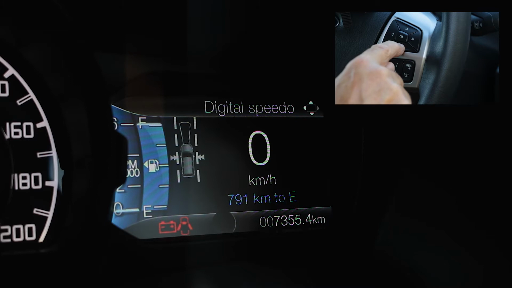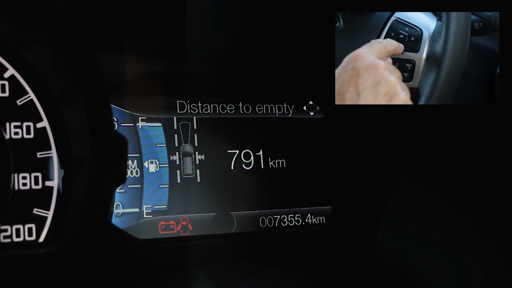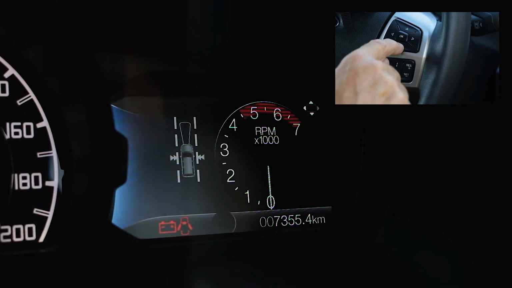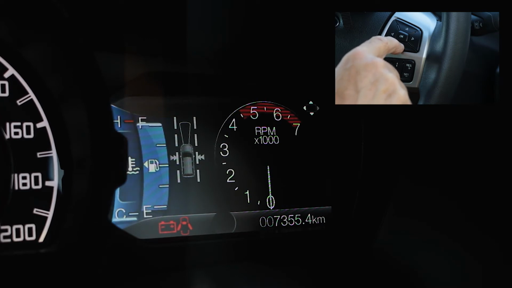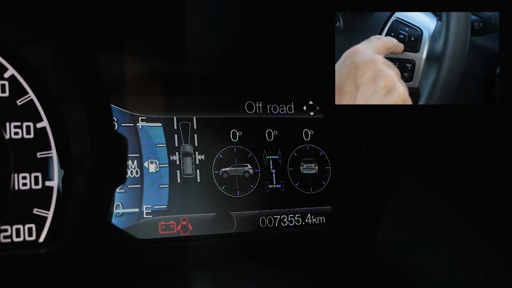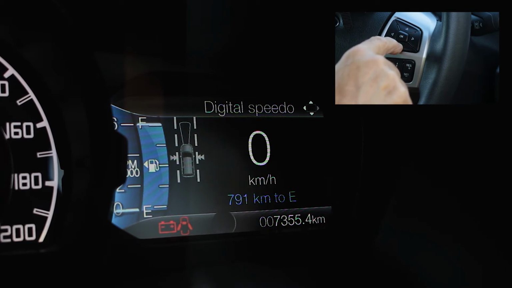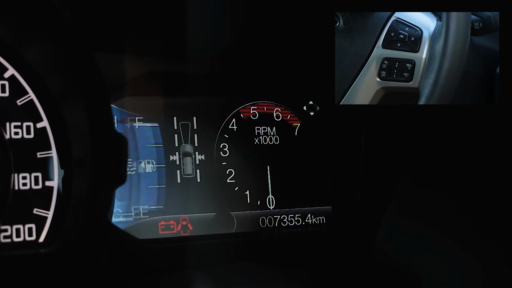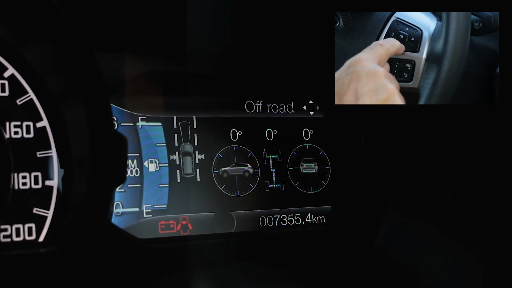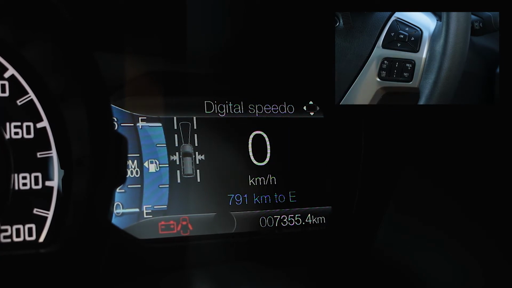If we push the down arrow here, you'll see that we start to scroll through the distance to empty, the tachometer with the fuel gauge and engine coolant temperature, the off-road gauges, the power distribution display, and then we come back to the digital speedo. So if for some reason you find yourself in a screen that you don't recognise, what we can do is simply push the down arrow here and scroll through until we get back to what we would like to see. Simple as that.